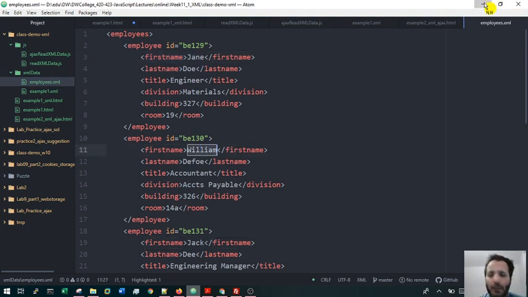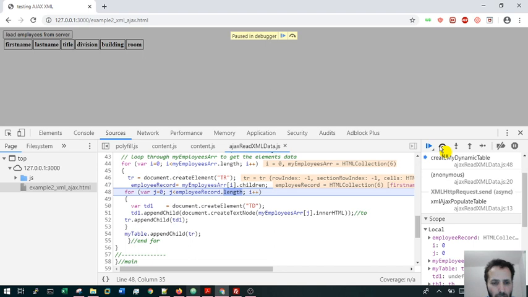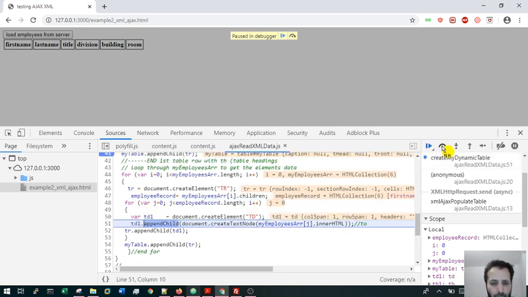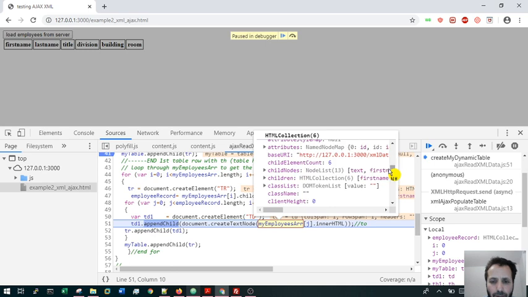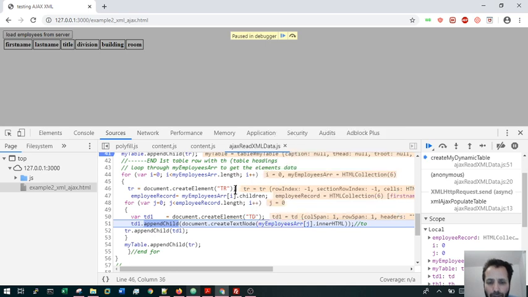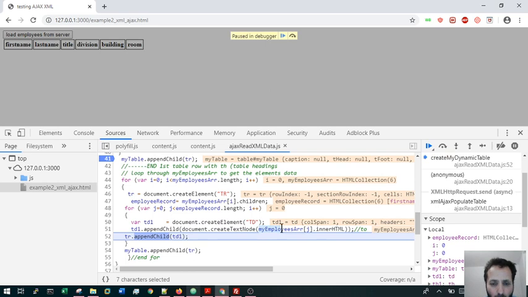Okay. So I go back here. So I create a td. Now employee j. j is going to go from 0 to the length here, which is 6, because I'm supposed to do this one. Children, why are children there? It's supposed to be first name, last name, title, division, and building and room. Okay, let me check this one. This looks wrong. No, this is wrong. So it should be this employee record. Okay, sorry about that.